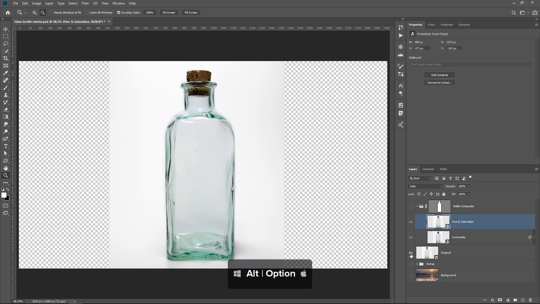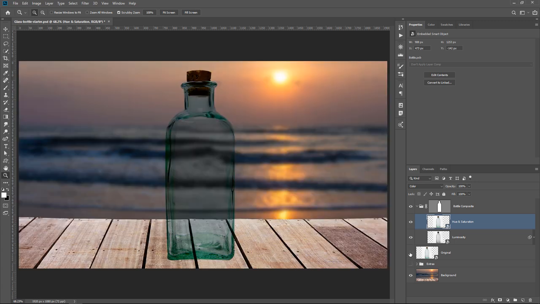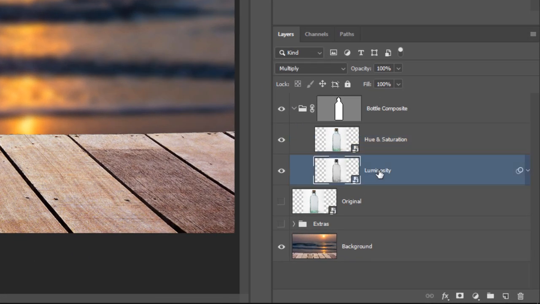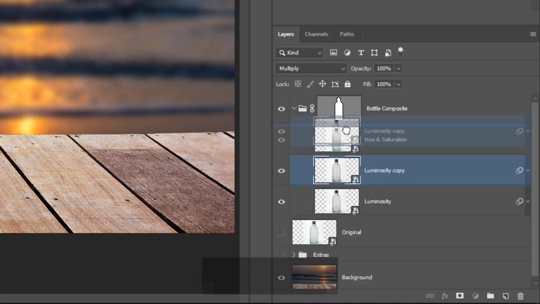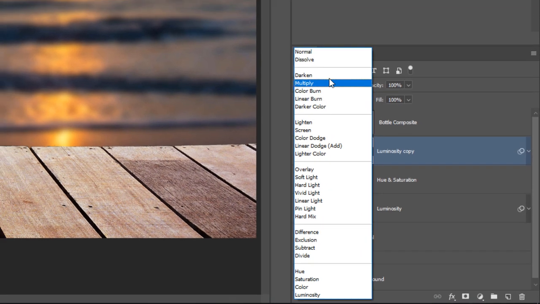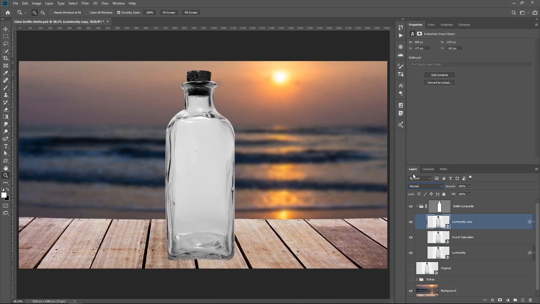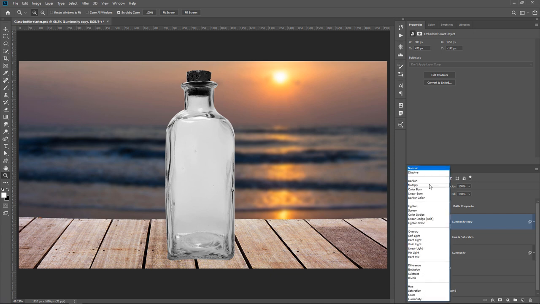I'm going to hold Alt once again, that's Option on the Mac, and click on the eye icon to bring all the layers back, and notice how this one is now disabled. So to bring in those specular highlights, I'm actually going to use one of the layers that we already created, this luminosity layer. I'm going to press Control J, Command J on the Mac, and drag this up. And I'll change the blend mode to normal so that you can see what we're doing. We now want the opposite. We want to keep the brightest pixels and hide the dark ones. Well, we're going to use a blending mode for that, of course, and we're going to use the opposite of multiply, which is screen.